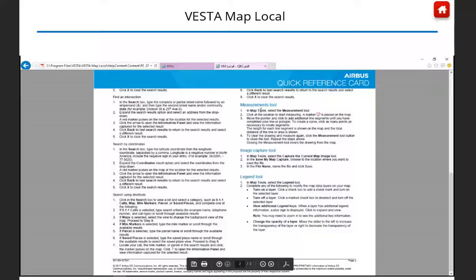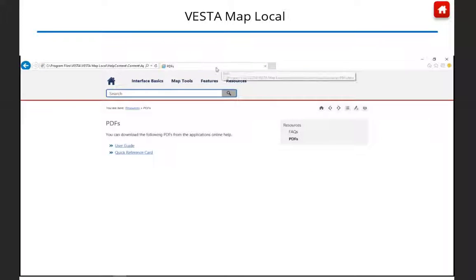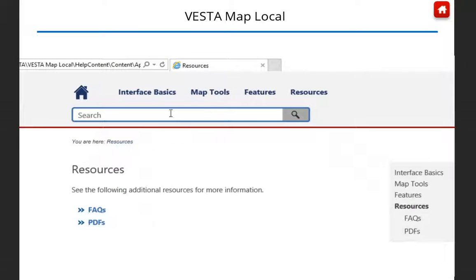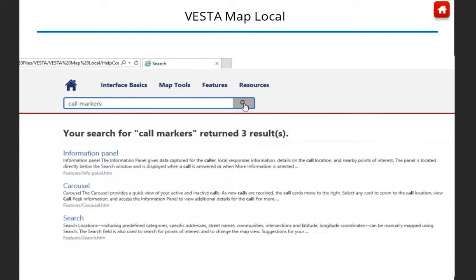Now, I'll close the quick reference card to return to help. A search field is available at the top of the window. This allows you to search for content by keyword or topic. For example, if I want to identify the call markers that appear on the call cards within the carousel or on CallPeaks, I can use this feature. After entering the text and clicking on the magnifier icon, the search results will display, highlighting the keyword or keywords entered.